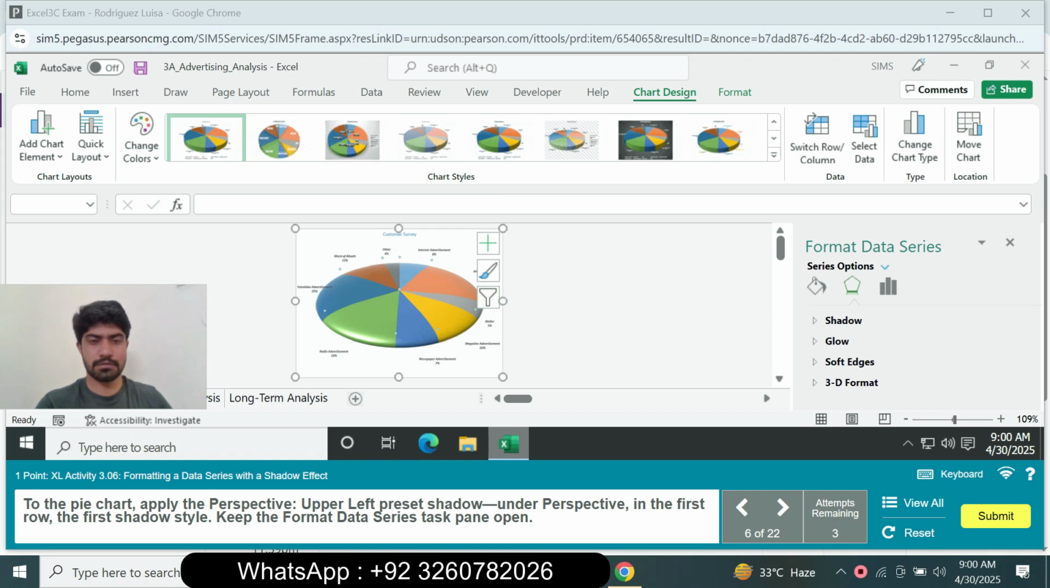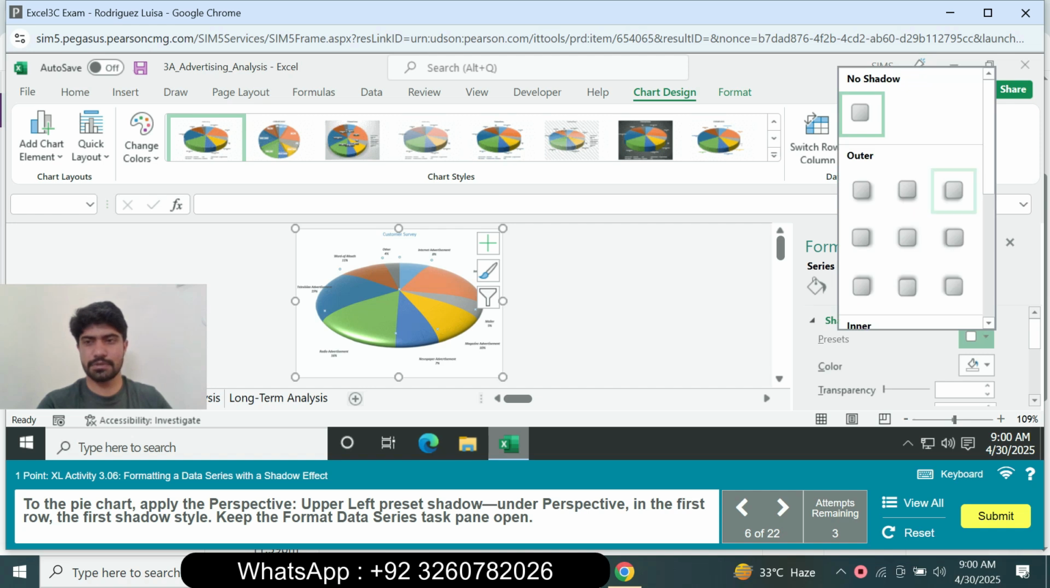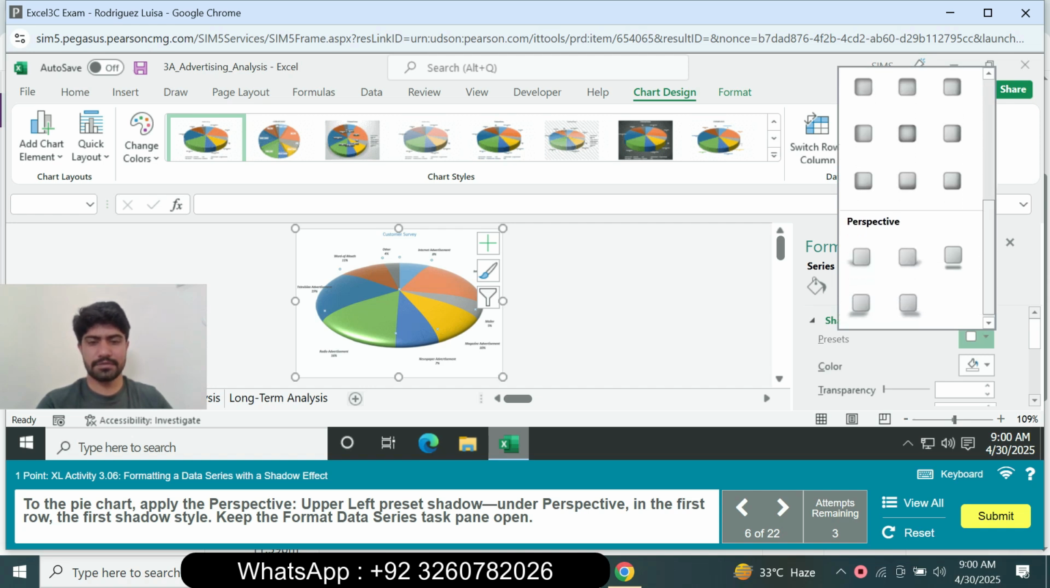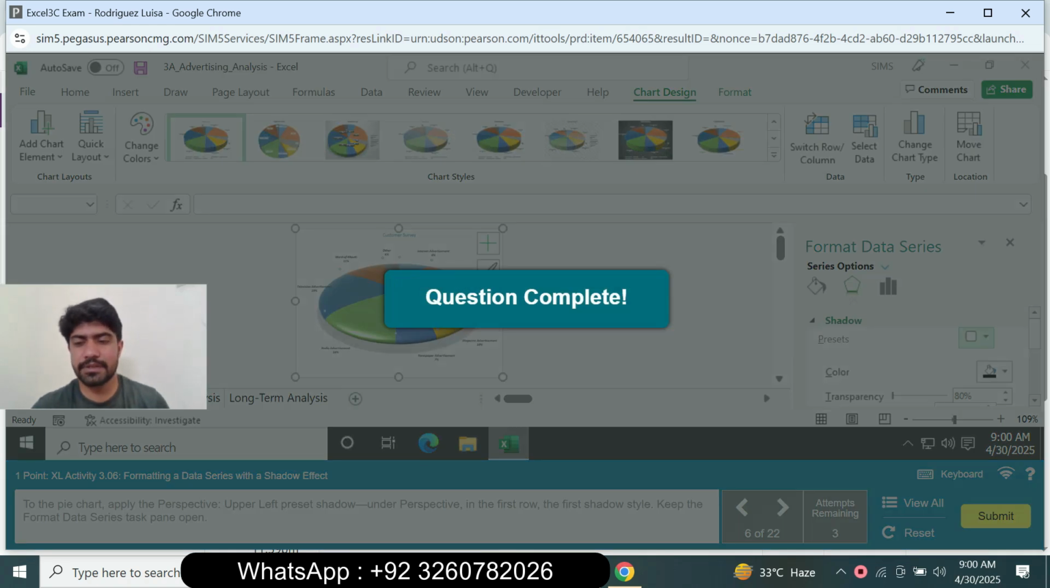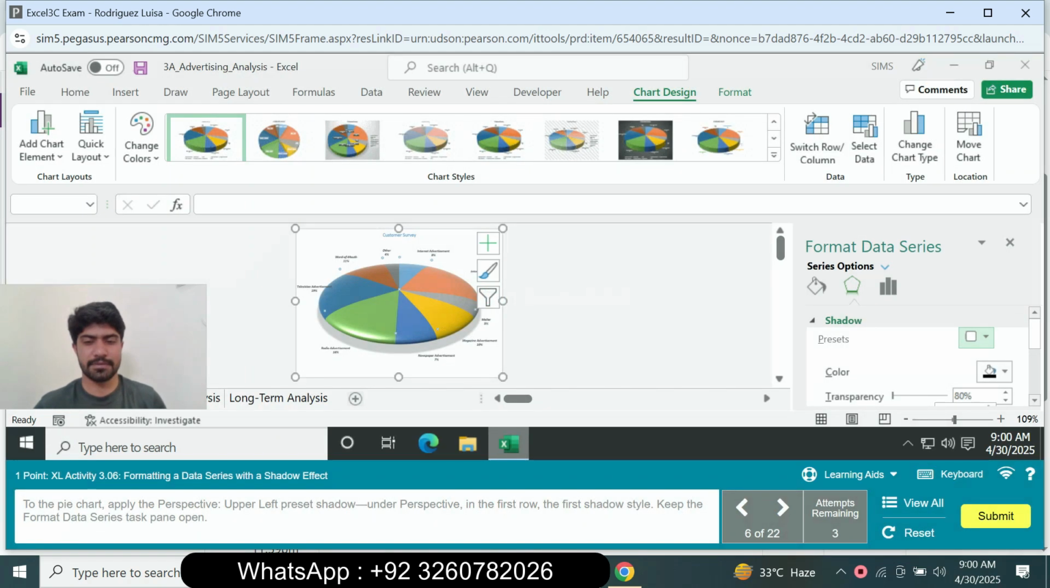Pie charts, so pie charts, and go to the perspectives, click the shadow and reset to the perspective is first row, first shadow. Okay, so question number 6 is complete, and we move to question number 7.